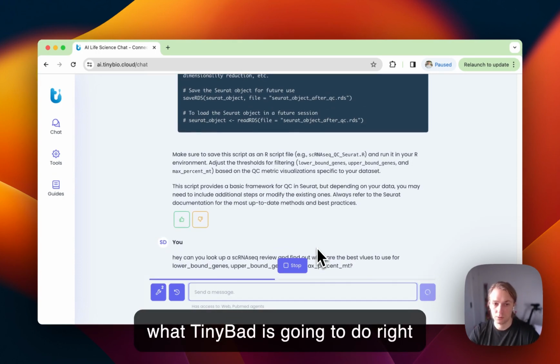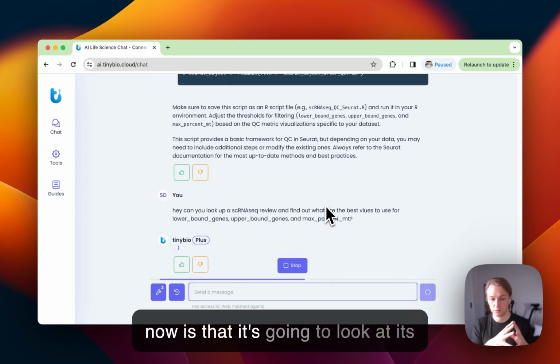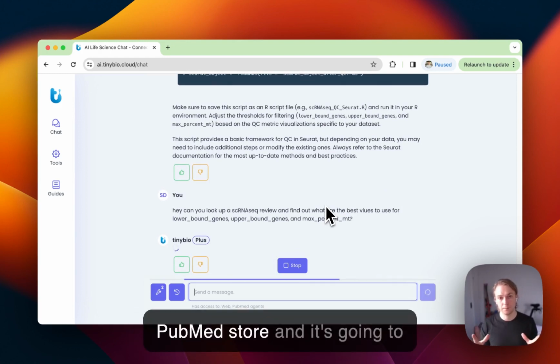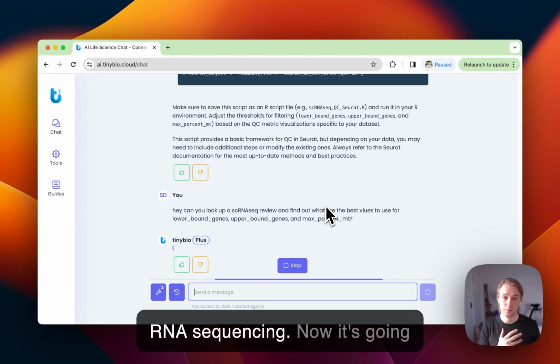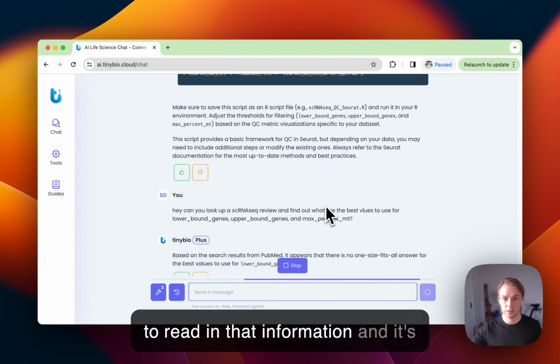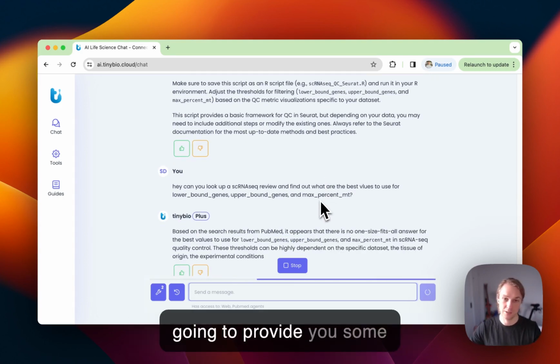What TinyBio is going to do right now is look at its PubMed store and find some reviews on single-cell RNA sequencing. Now, it's going to read in that information and provide you some solution to this.